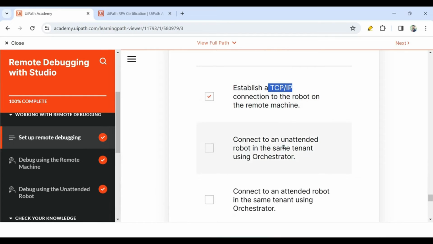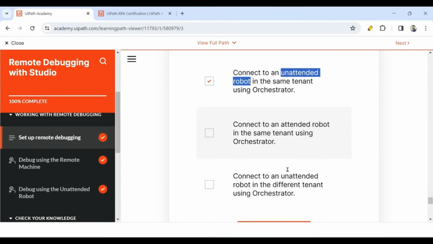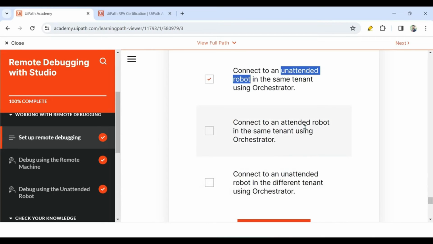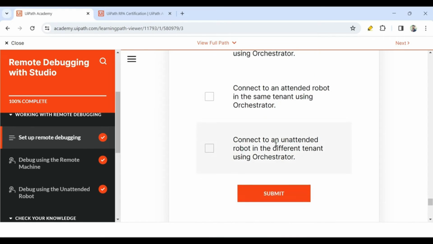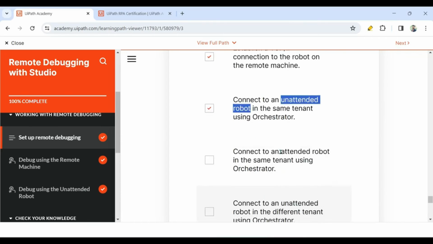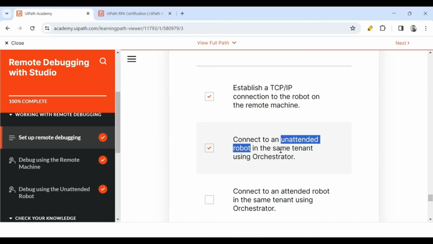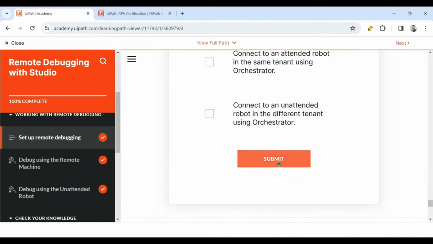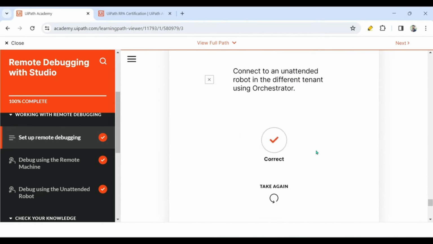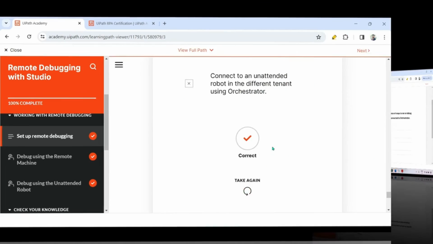Second, connect to an unattended robot in the same tenant. Yes, the second connection type is unattended robot in the same tenant. So this is also the right answer. Connect to an unattended robot. So attended robot is wrong. Fourth option, connect to an unattended robot in a different tenant. No, we don't use different tenant. Both the Studio and the robot should be in the same tenant. So these are the two right answers. Now let's click on submit and see which is the right answer. So you can see both the answers are correct.